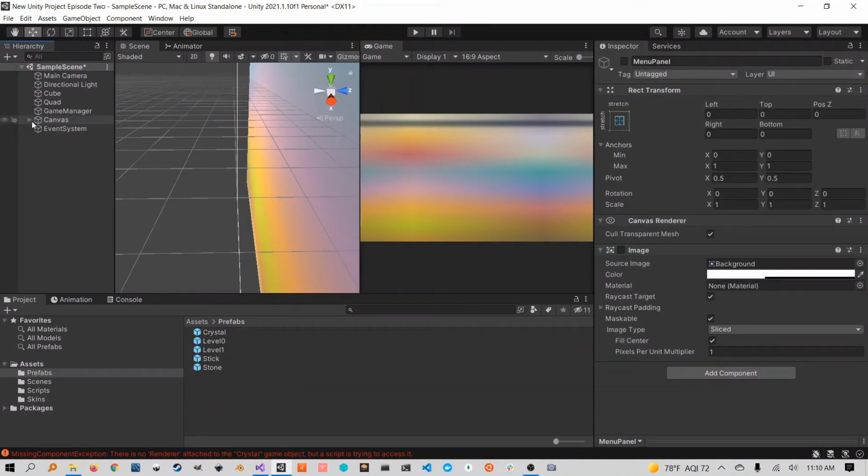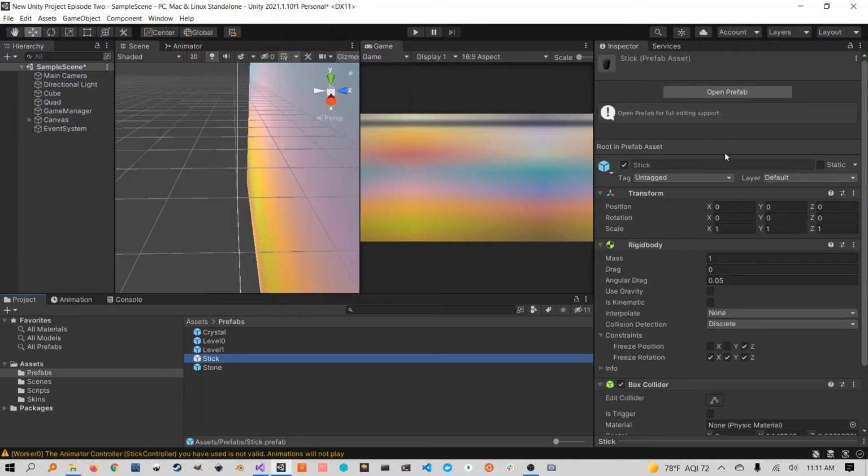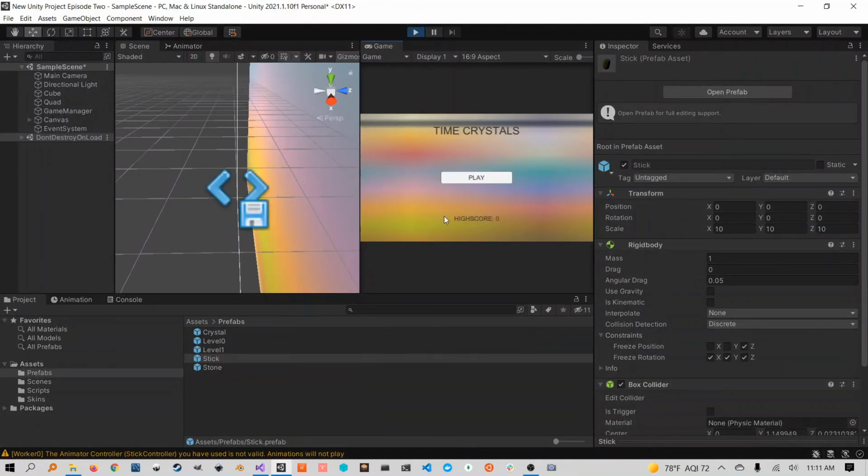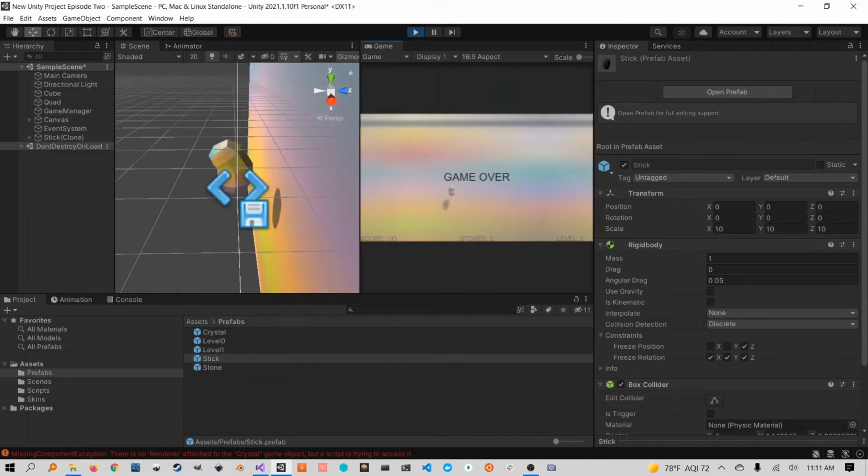No, you're going to be like this. I can't tell what's going on. What do we need to do? The stick is too small. So I'm going to simply scale it. Make it 100. Oh, 10. 10. Okay. Now I'm going to press play. There's the stick. See? Why is it game over?